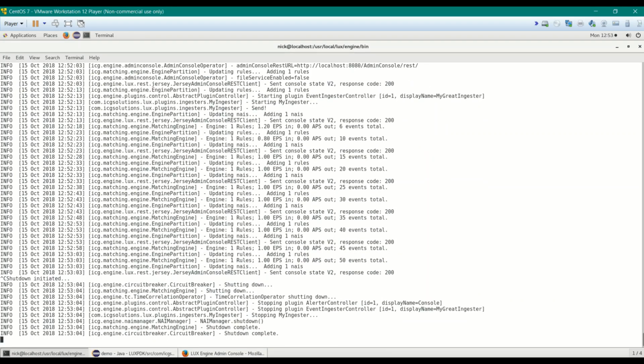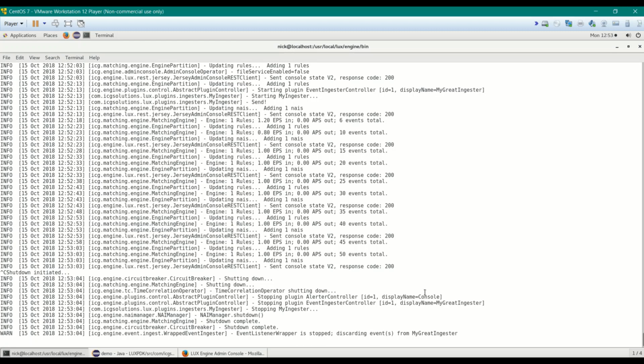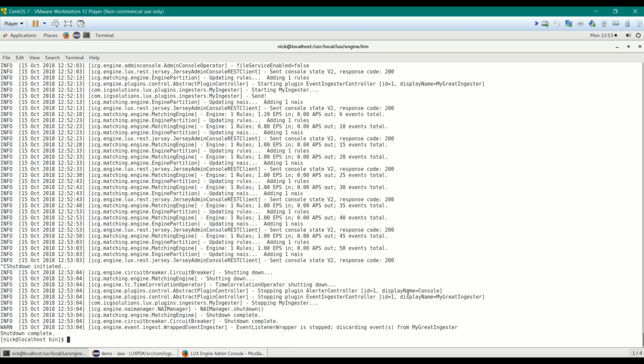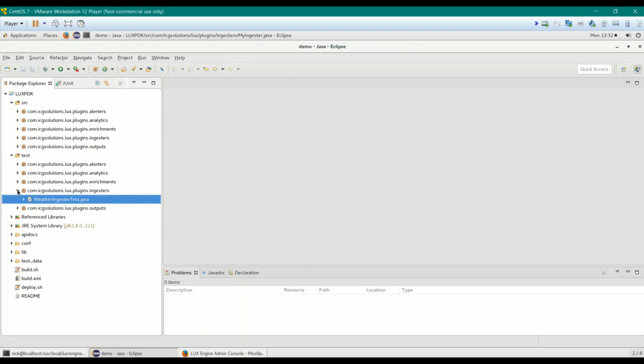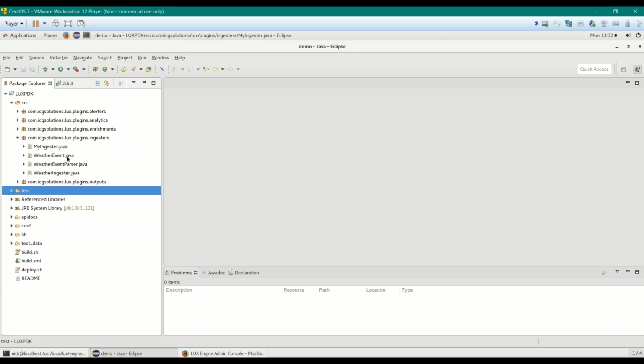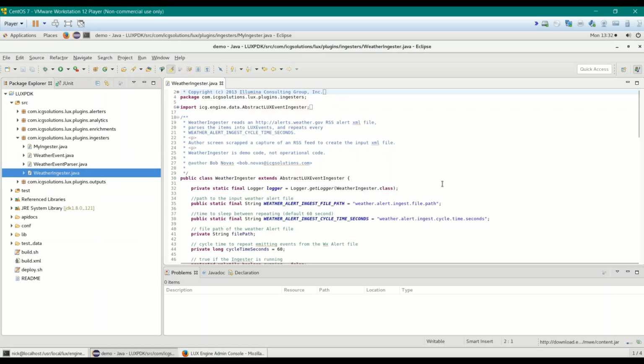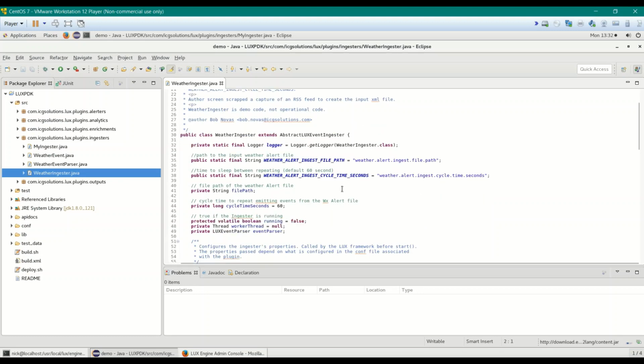So we can go ahead and shut down the engine instance, and we'll take a look at a more complete ingester and event parser example in the weather parser. So jumping back into Eclipse, we can bring up the weather example and take a look at it. WeatherIngester is the main class of this ingest plugin. What we'll see right at the top is that we have some final static strings defined, and this is typically how we're going to define the keys that we'll pull out of the properties file.